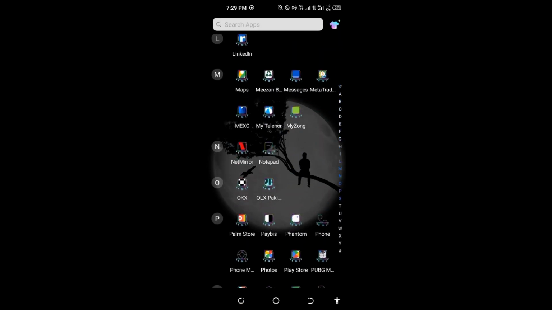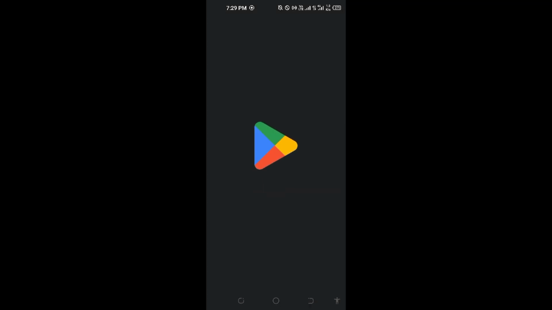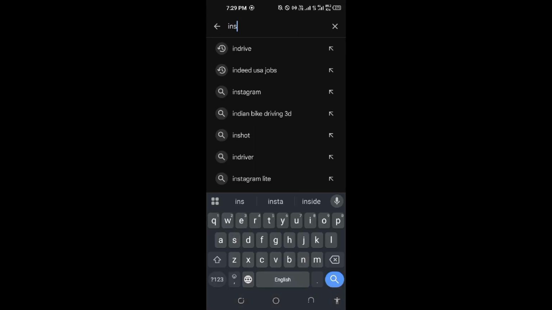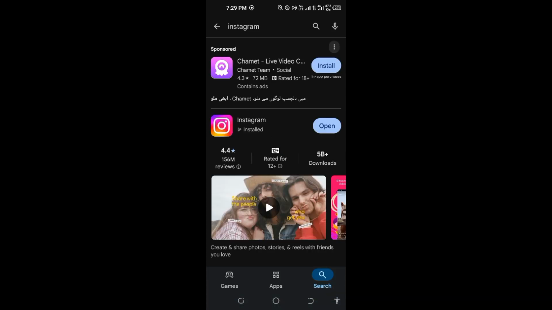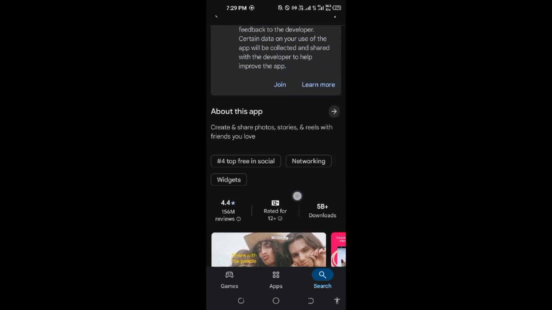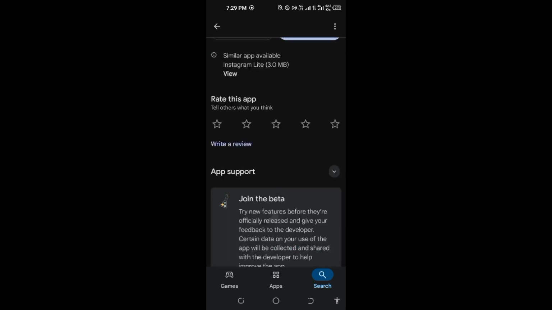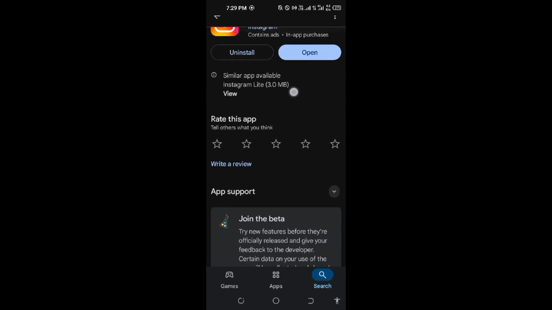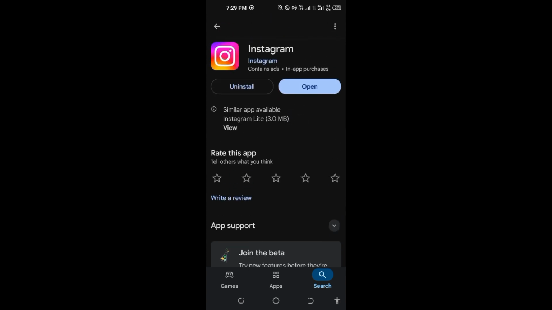So first of all, you have to go to your Play Store. Now you click on search and you have to search Instagram. As you can see, the app has been opened in front of you with over 5 billion downloads. Instagram is growing. I have already downloaded it on my phone, but when you download it you will see an install button. You just have to click on install and your Instagram will be installed.